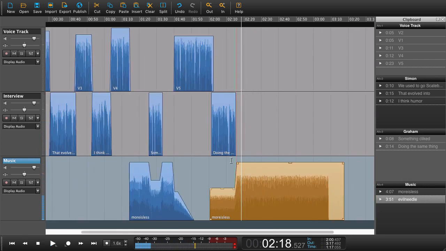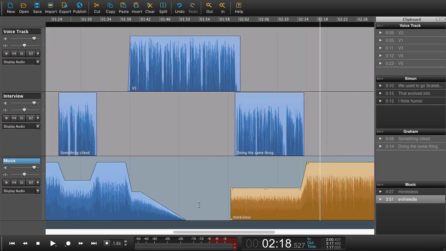And this we could use to have the music go to the end of the segment, like so. We could have the music just fade up slightly underneath the last bit here.